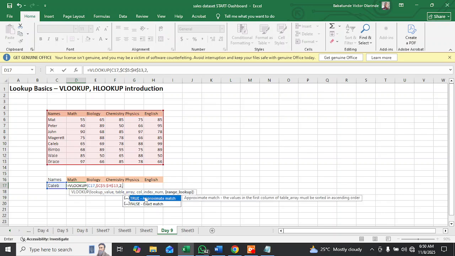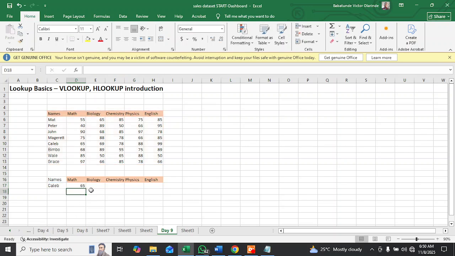Then the next one is, is it an exact match or approximate match? I want the exact match of Caleb. So all I need to do is put 0 first, then close the bracket. You have your 65. So that's that on this.